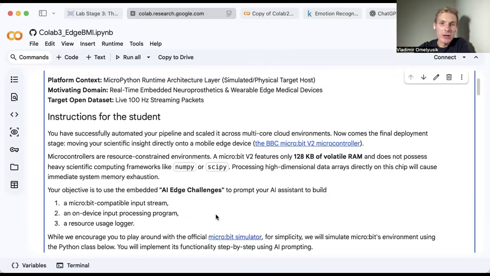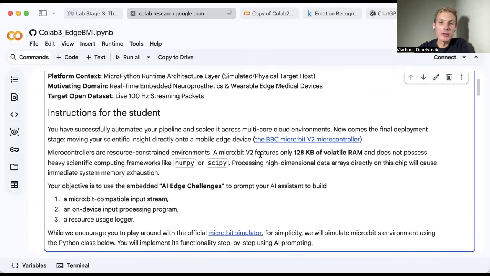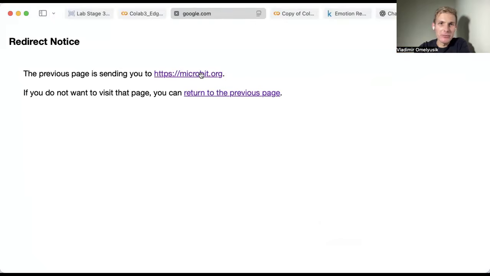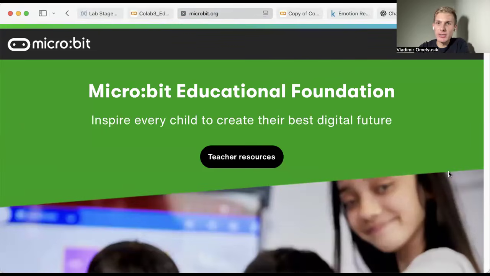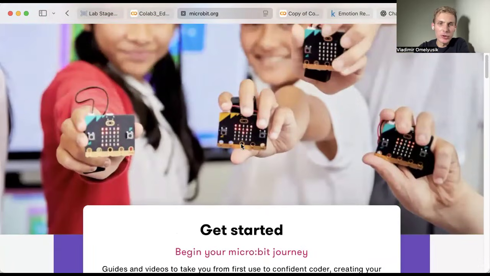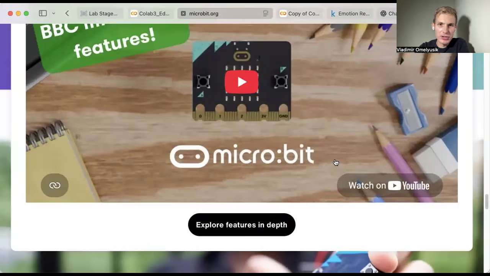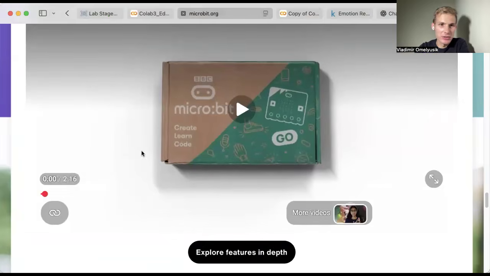So let me briefly talk about what we are simulating here. We are working with a simulator of the BBC Microbit V2 microcontroller. Let me go to their website. So this is what it looks like. It's a small chip with, I think, one processor core. Do they have a better picture of that? Yes. Okay, let me run this video and pause it immediately.